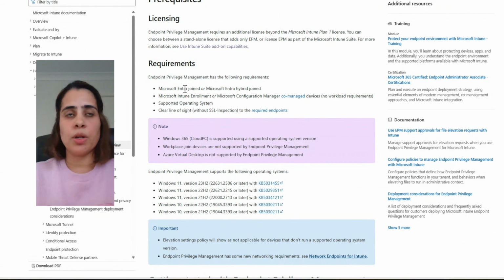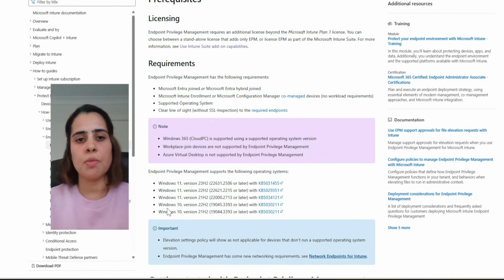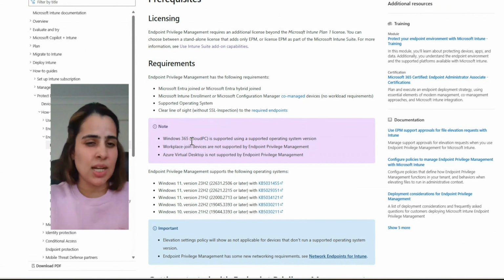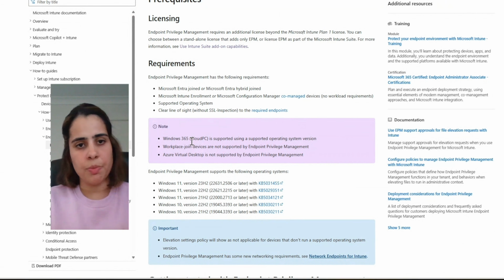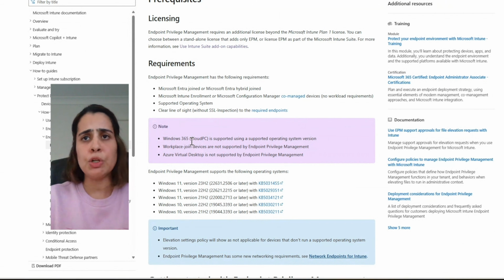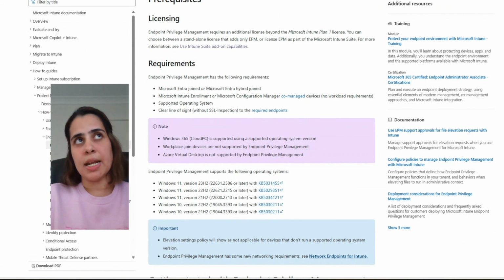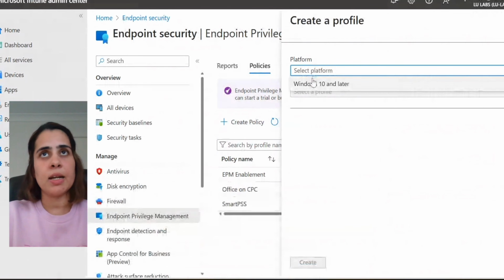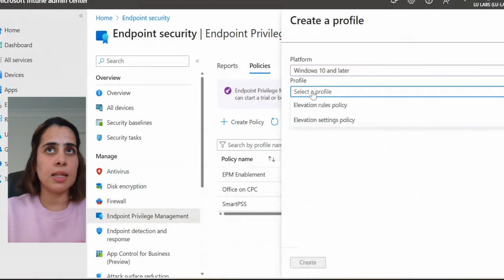Second, it is supported on all these operating systems that you see here, and there are some URLs and line of sight endpoints or network points that need to be available. We have listed that. Around virtualization, we do support Endpoint Privilege Management on Windows 365, and my demo is on a Windows 365 virtualized device today. So with having the understanding of prereqs, I select my platform and I select the profile.